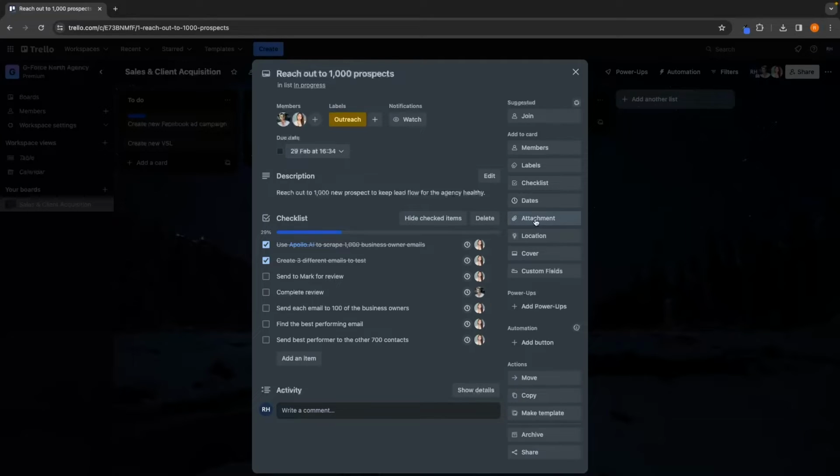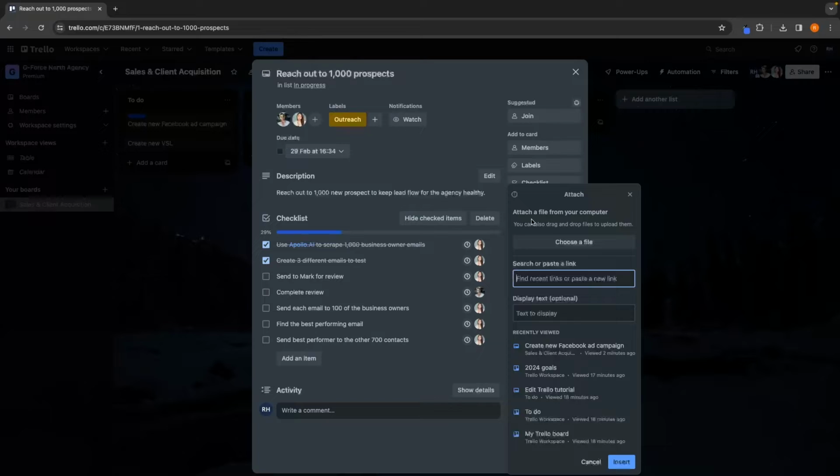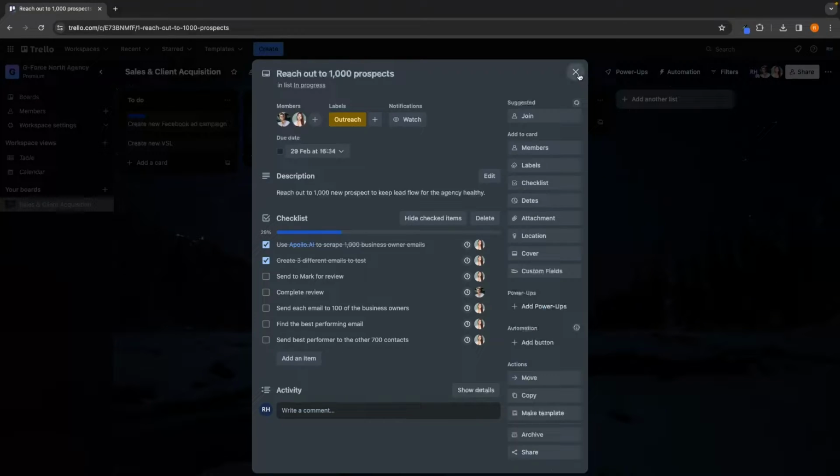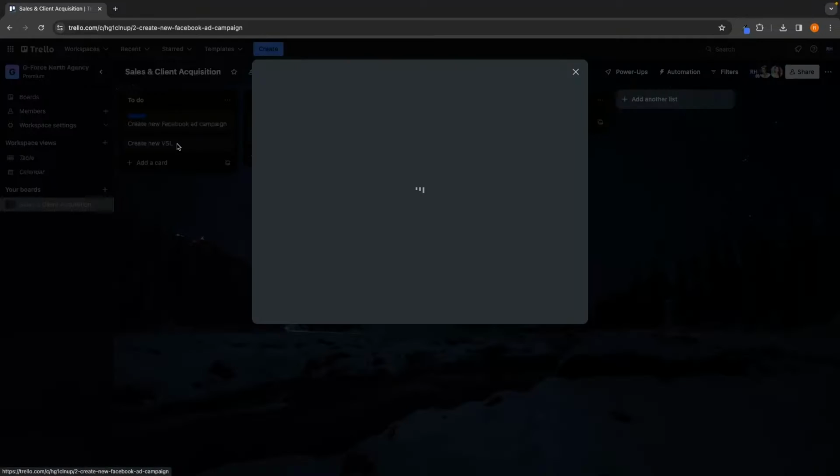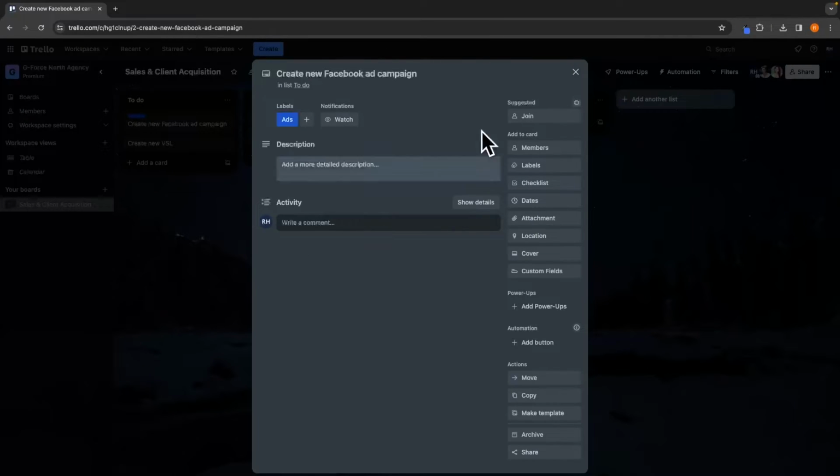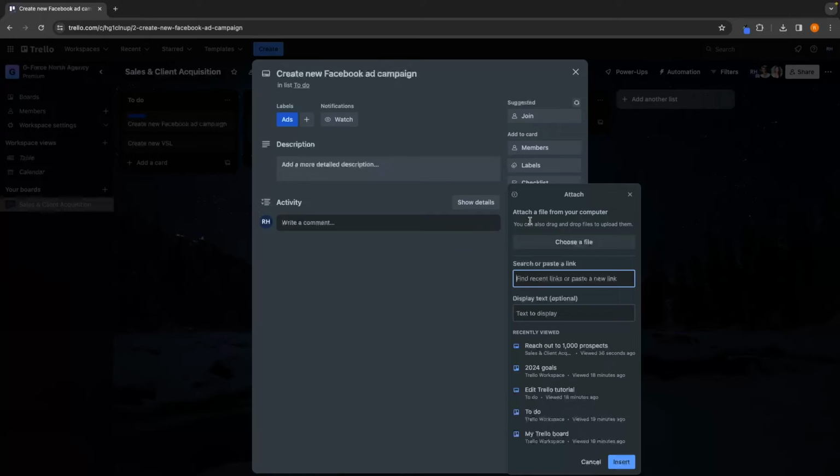We can also add attachments to these different tasks by clicking on attachment, and in here you can upload files from your computer, you can paste in different links, display different text, and you can also add different boards as a link right here. You might be wondering where this would come in useful, so I will give you an example. Let's say we are building out this create new Facebook ad campaign task. Right now it's very blank, but let's imagine that this has a little bit more to it. What we can then do is go to attachments and we can upload different videos and images that would be helpful when creating these new Facebook ad campaigns.